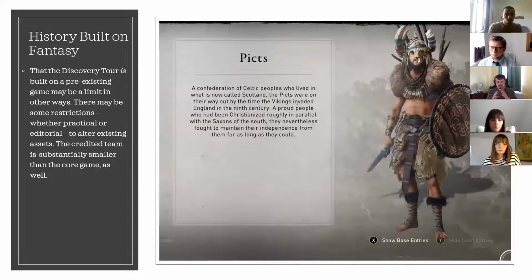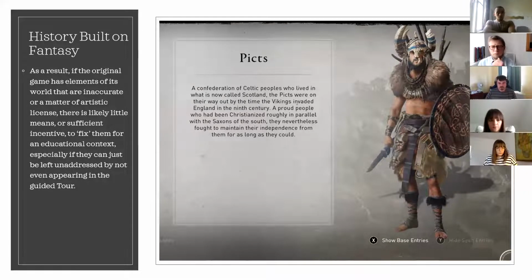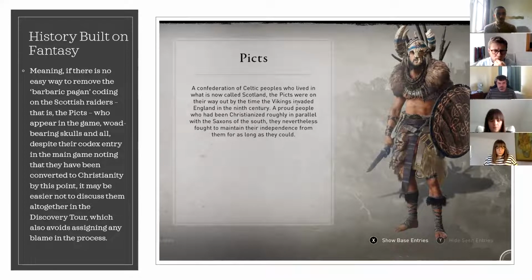That the Discovery Tour is built on a pre-existing game may be a limit in other ways. There may be restrictions, whether practical or editorial, to alter existing assets. The credited team is substantially smaller than the core game as well. As a result, if the original game has elements of its world that are inaccurate or a matter of artistic license, there is likely little means or sufficient incentive to fix them for an educational context, especially if they could just be left unaddressed by not even appearing in the guided tour.